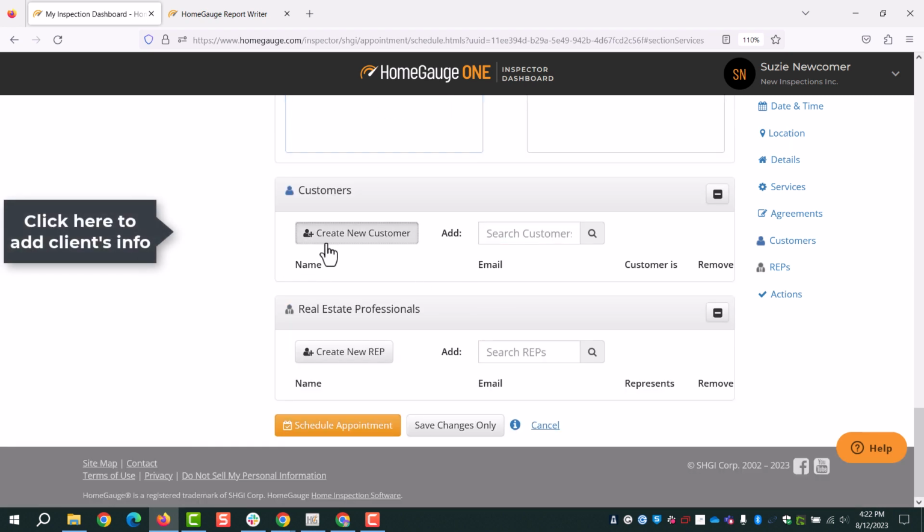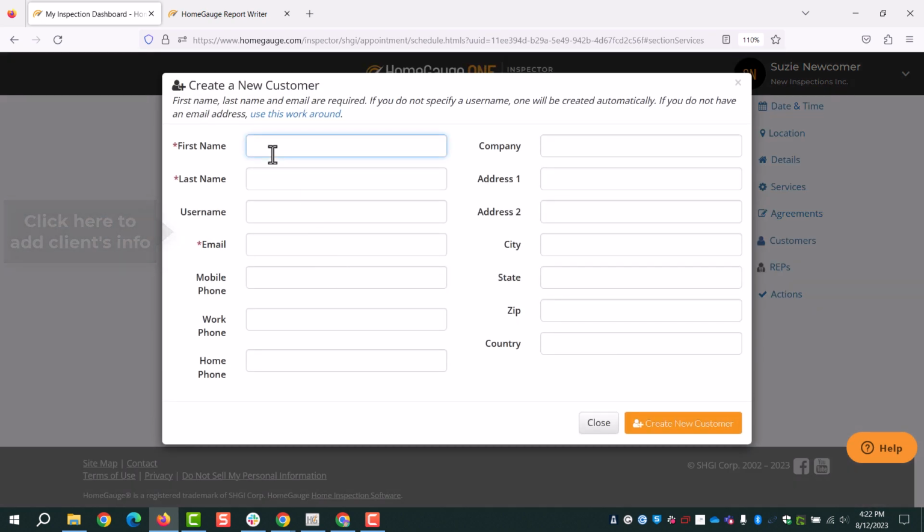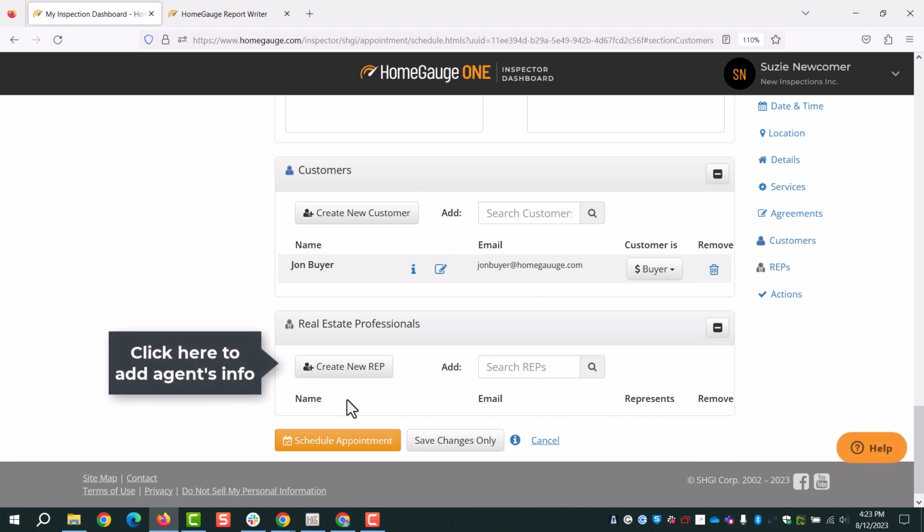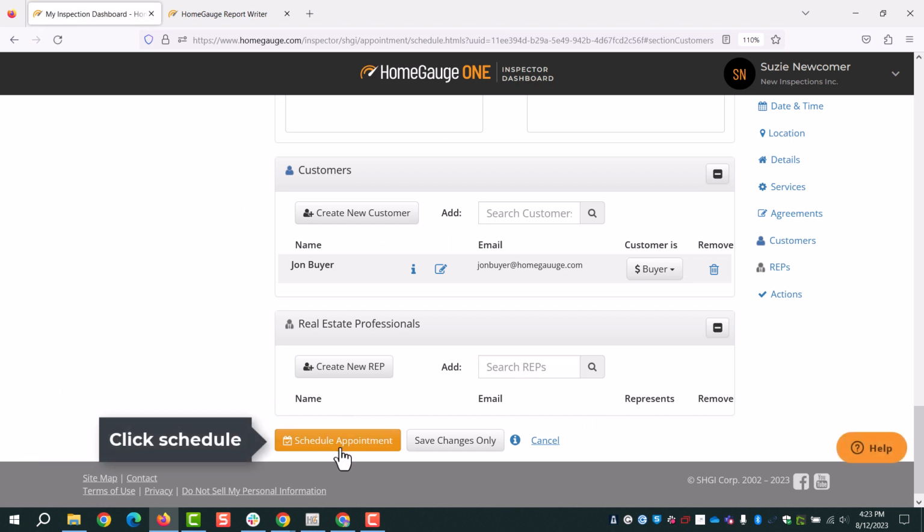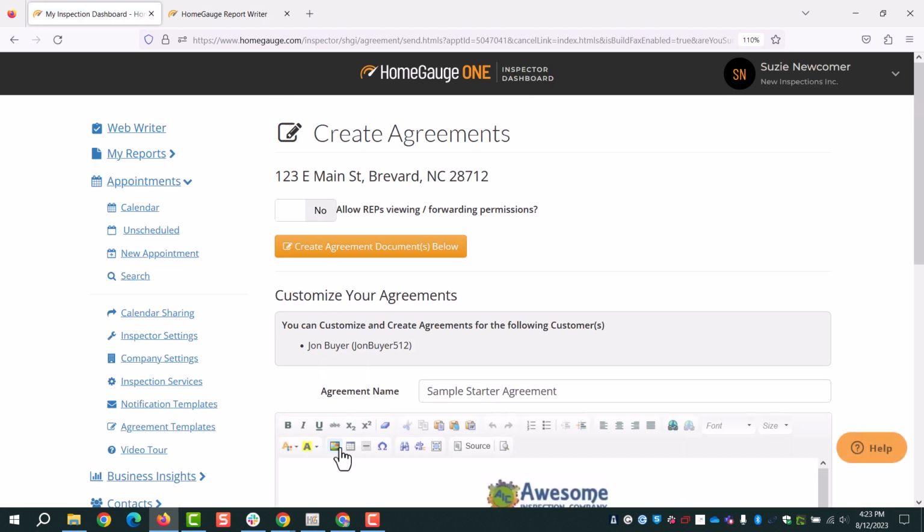So click here to add your client's information, name, and email. Click here if you want to add a real estate agent. On the next page, if you get a warning that you're missing agreements, don't worry about it. Just click Schedule with Warnings.